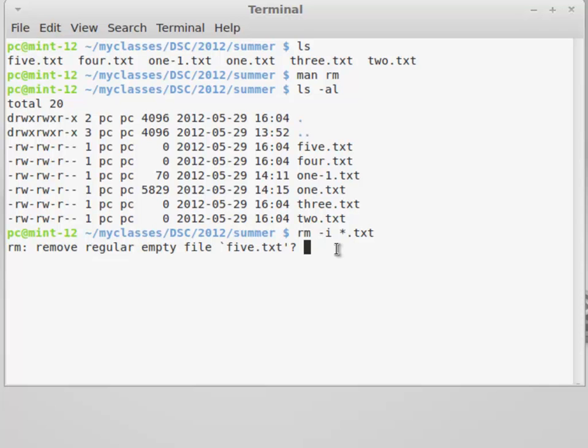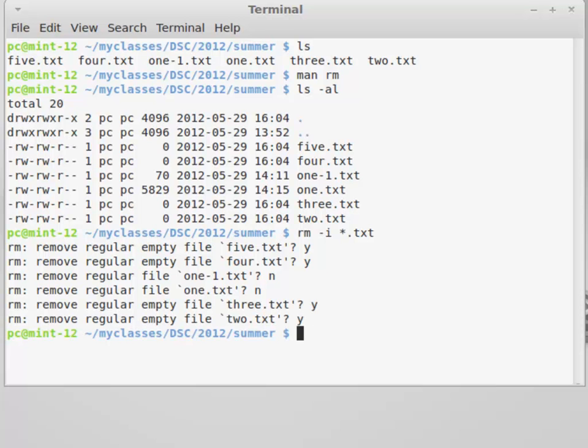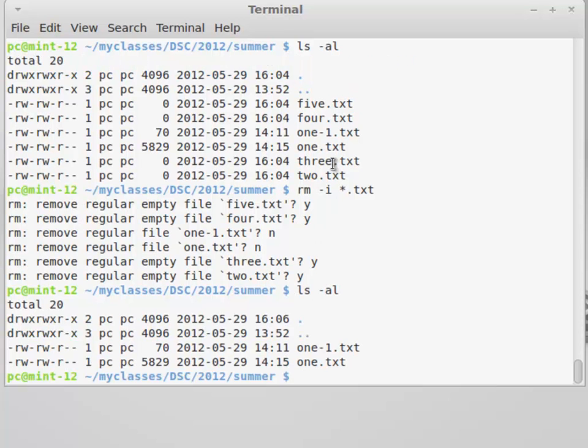We can type a Y or an N, Y for yes, N for no. Yes. Remove regular empty file 4.txt, yes. Remove regular file. Notice it doesn't say empty now because it's not. We don't want to delete that one, so we type N. We don't want to delete 1. We do want to delete 3, and we do want to delete 2. Let's scroll back up, and there we go. So that shows you how to interactively remove files.